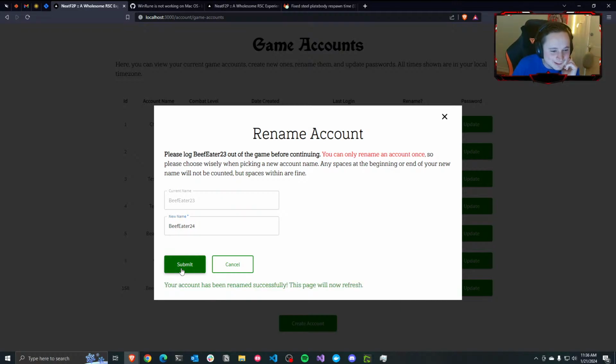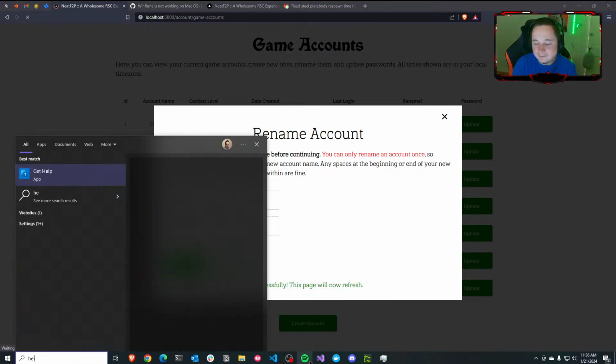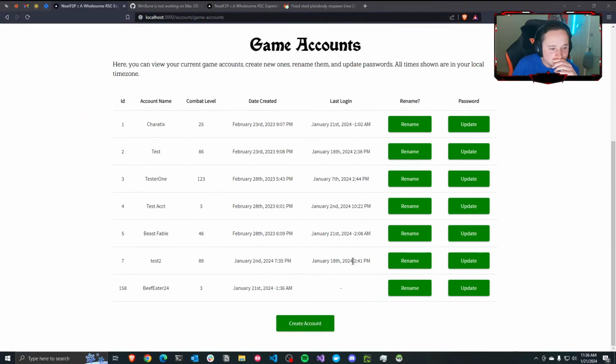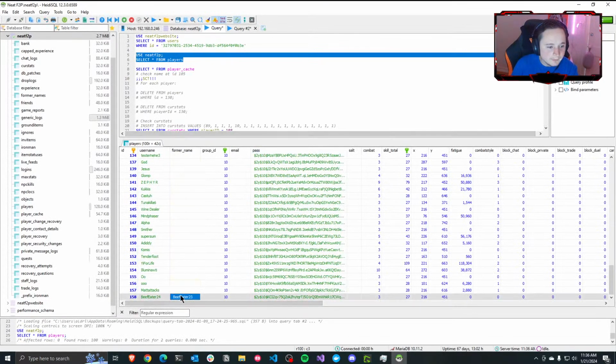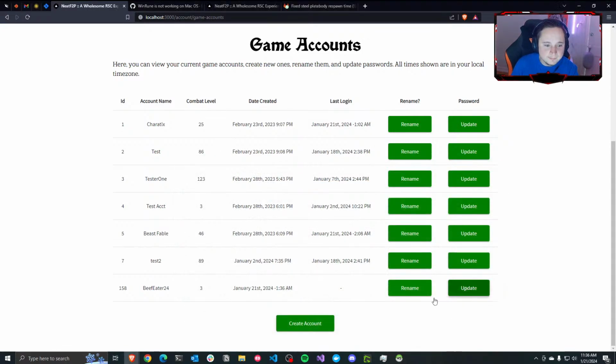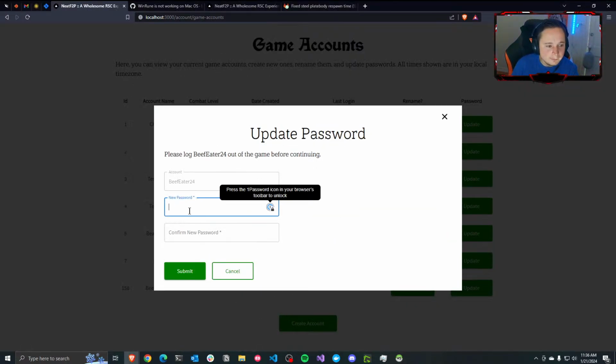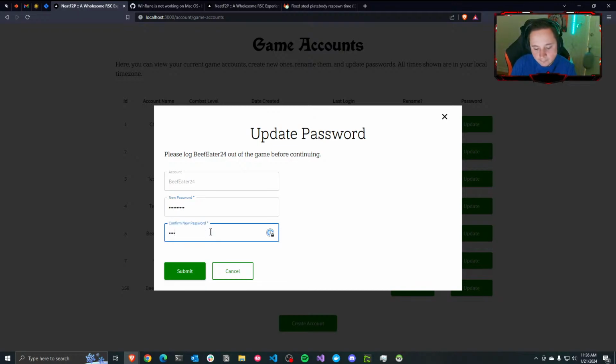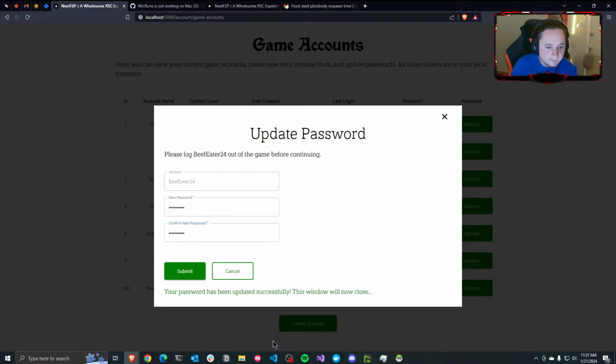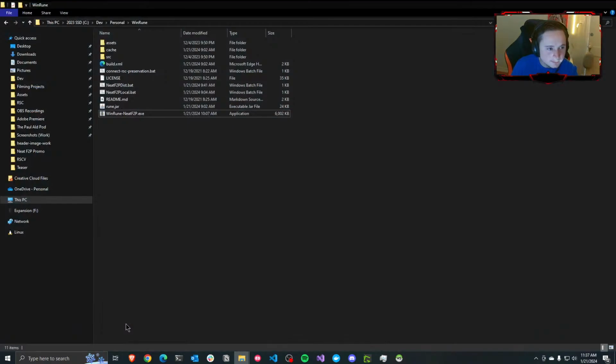Okay, let's make sure this works. Okay, it's showing up there. That's great. Looks like Beef Eater 24 is showing up with the former name, so that's working. Let's change its password to, okay, let's make sure I can log in with that password.